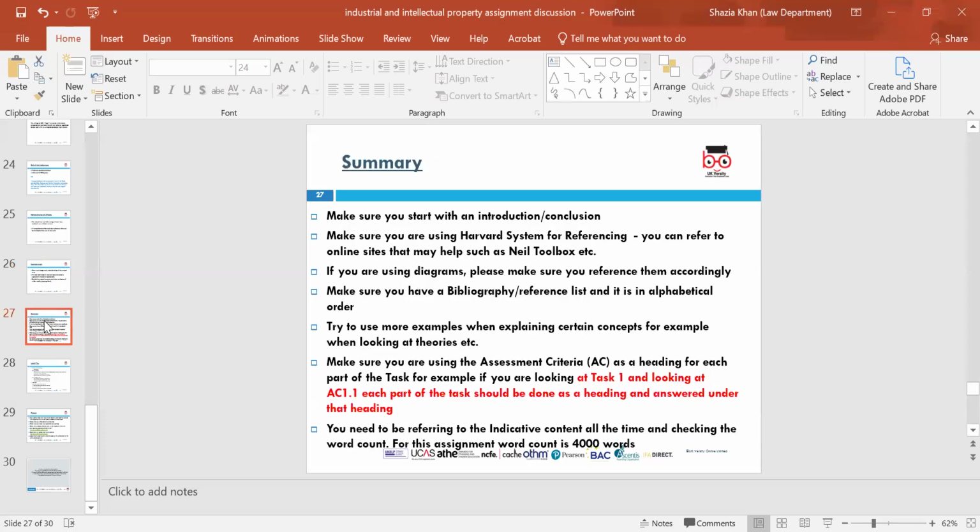A summary of what needs to be done in your assignment. So make sure, again, and I reiterate this, an introduction and a conclusion, because it introduces the concept of what you're doing at the start and then ends it with a conclusion.